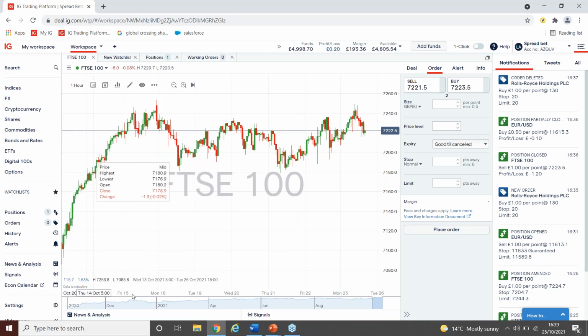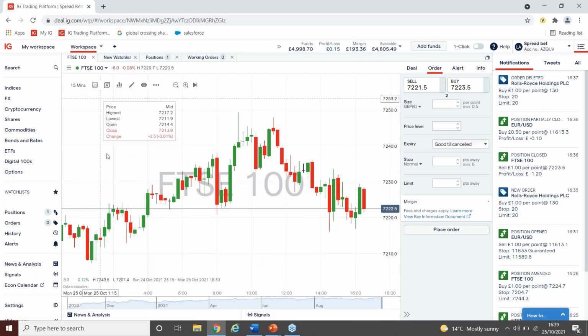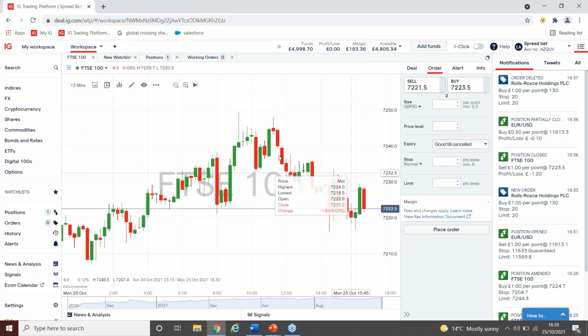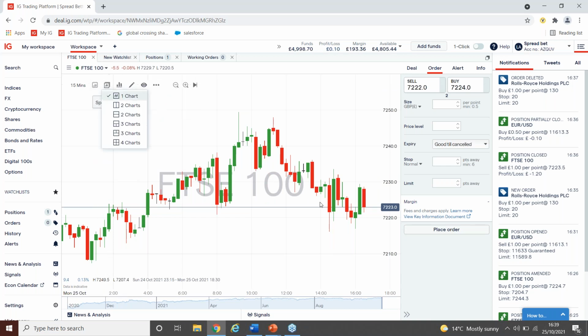However, if I want to dictate exactly what period of time I want to see on my screen, I can click on here and click on 1 day, and this will literally just show me what's happened over the last day, and I can click on all the other options we do have as well. This will be just giving me one chart, so if you do want to look at different time periods all at the same time, you can click on here.